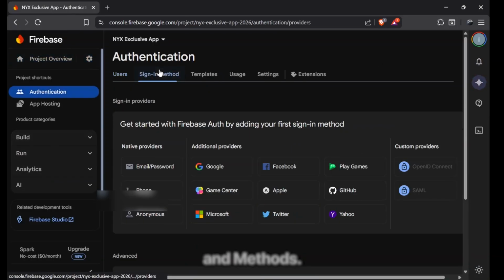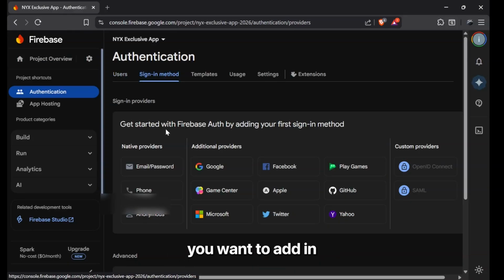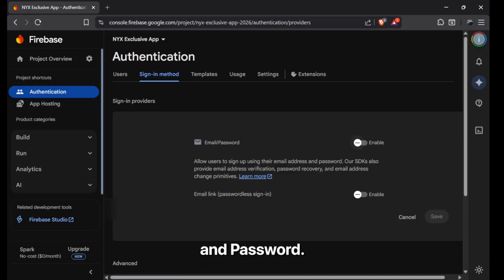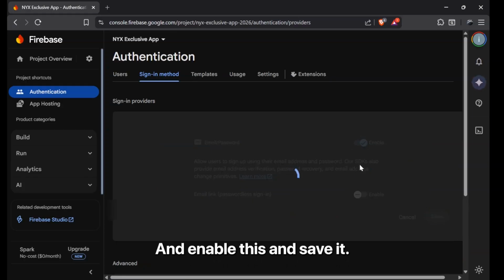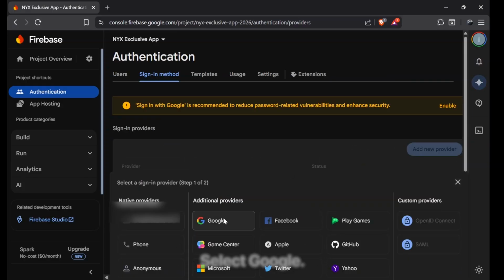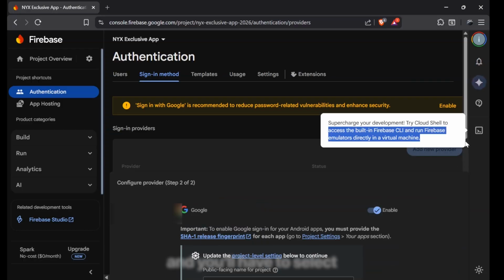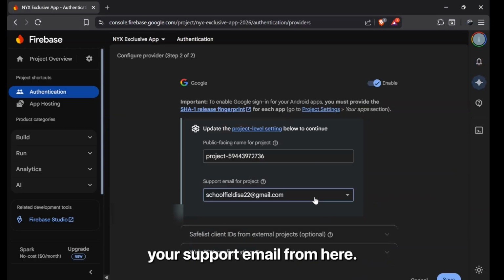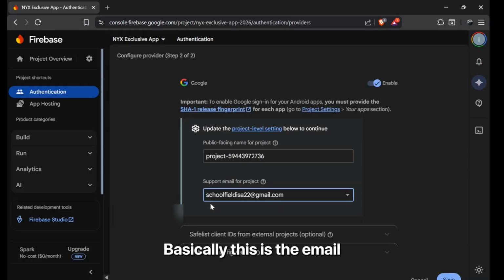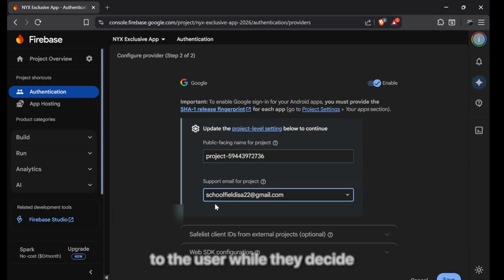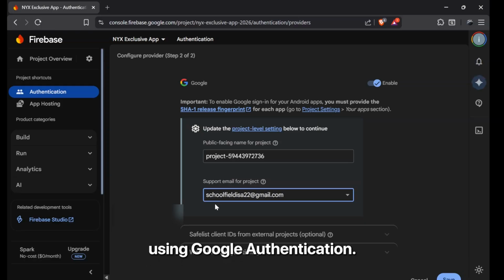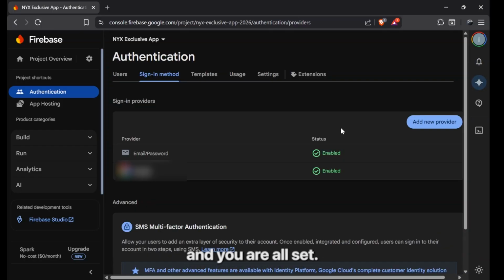Now click on the sign-in methods. Here you have to select what all methods you want to add in for your user. For now, we are going to stick with email, password, and Google. So first off, I'm going to click on email and password and enable this and save it. Next, click on add new provider, select Google, enable this as well, and you'll have to select your support email from here. Basically, this is the email that will be shown to the user while they decide to log in or sign up using Google authentication. Now save this as well and you're all set.